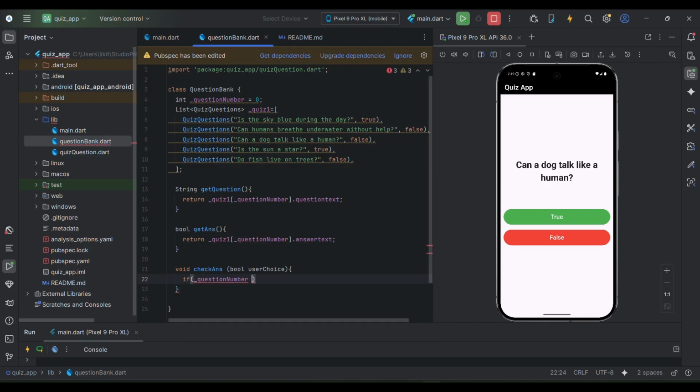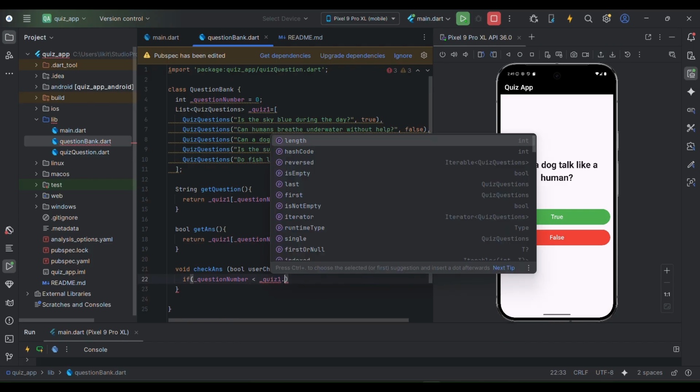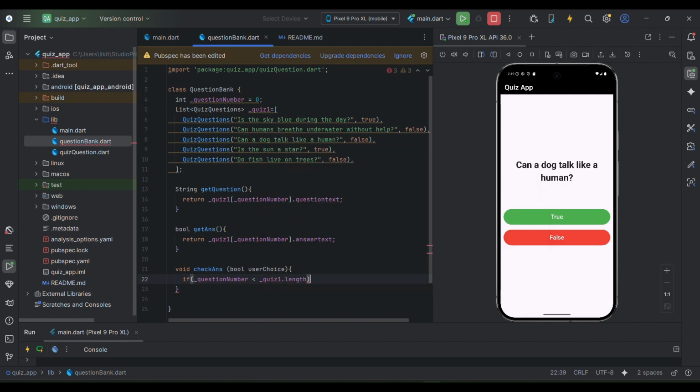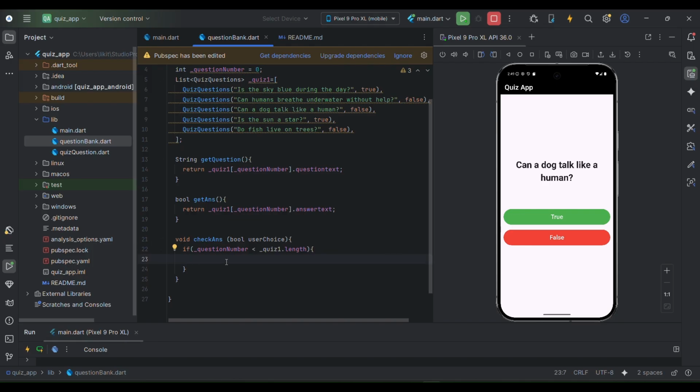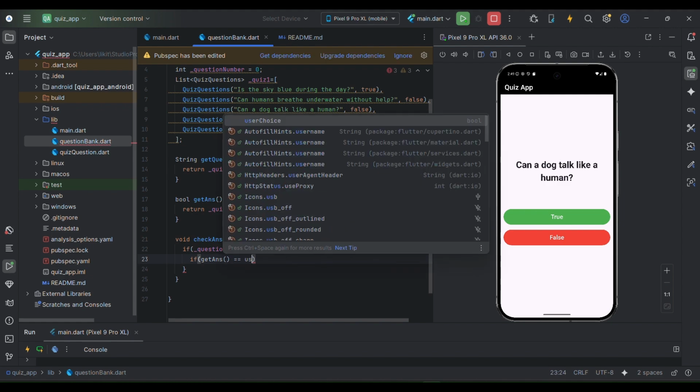Clear? If the question number is less than quiz1.length, if it is less than, we want to execute. We want to do what? We want to check the answer, then we want to increment. Let's first check the answer. How do we check? We will tell if the user choice, if it is equals, sorry, it's not user choice, it's quiz1 dot, sorry, it's getAnswer is equals to user choice.